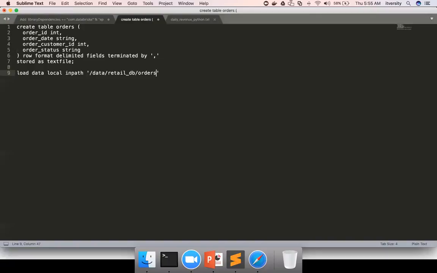Either you can give individual file names, or you can give the directory like this. It will copy everything under that directory. If you are trying to copy from an HDFS location, you just have to remove this local and use the appropriate HDFS location. That's the only difference from a syntax perspective for copying data from the local file system into a Hive table, or an HDFS path into a Hive table.